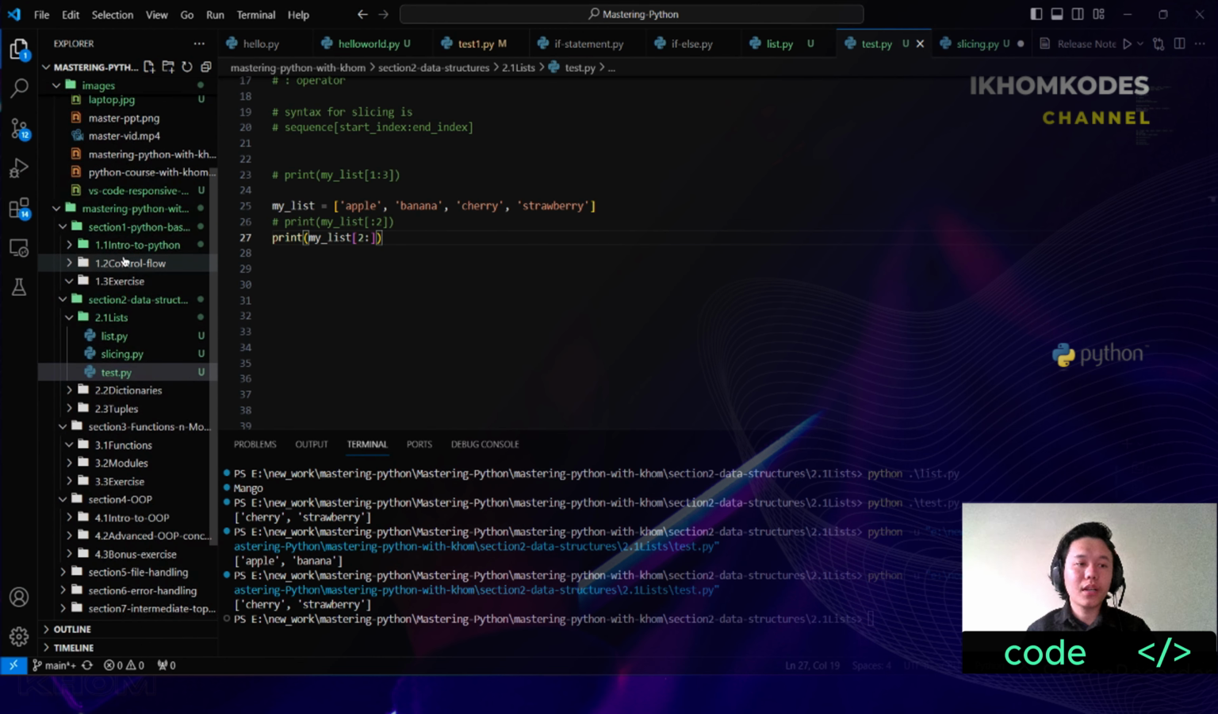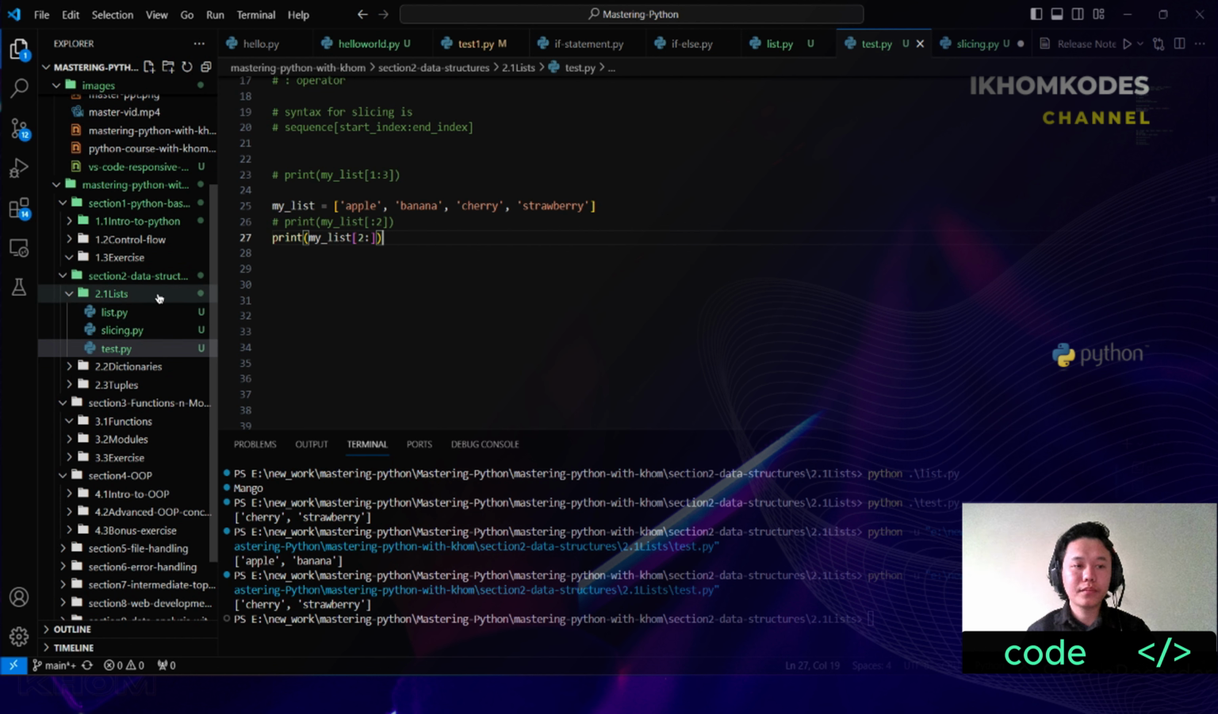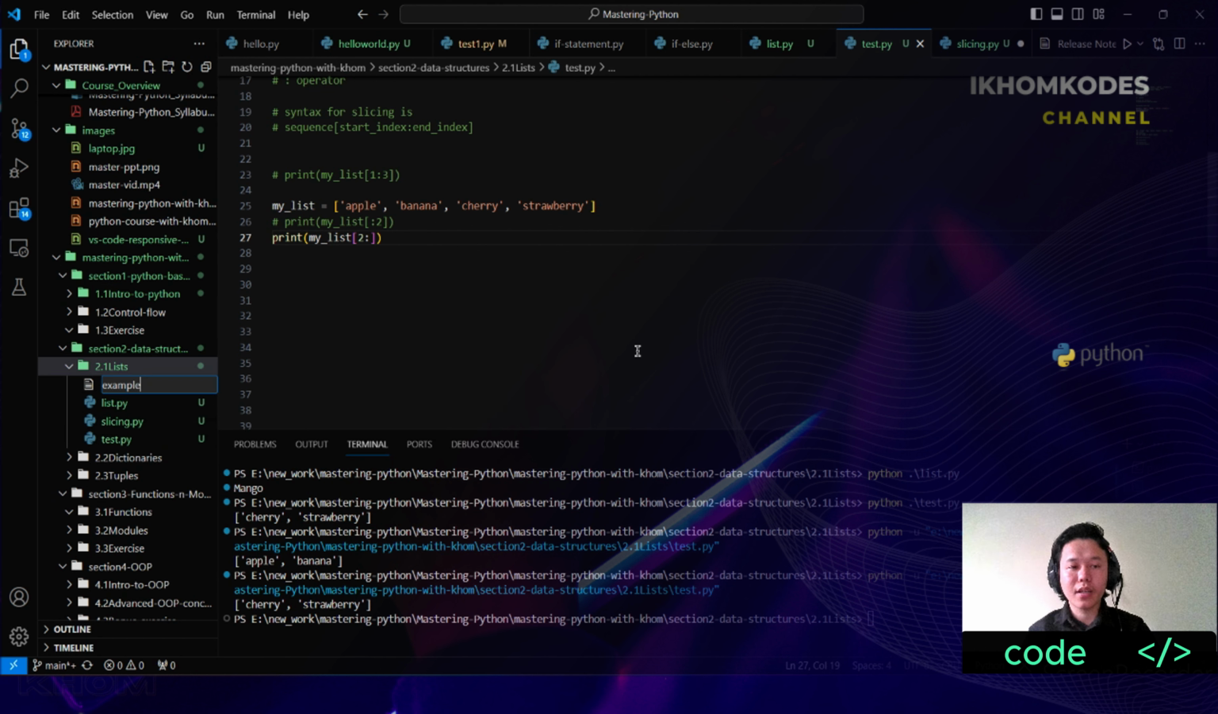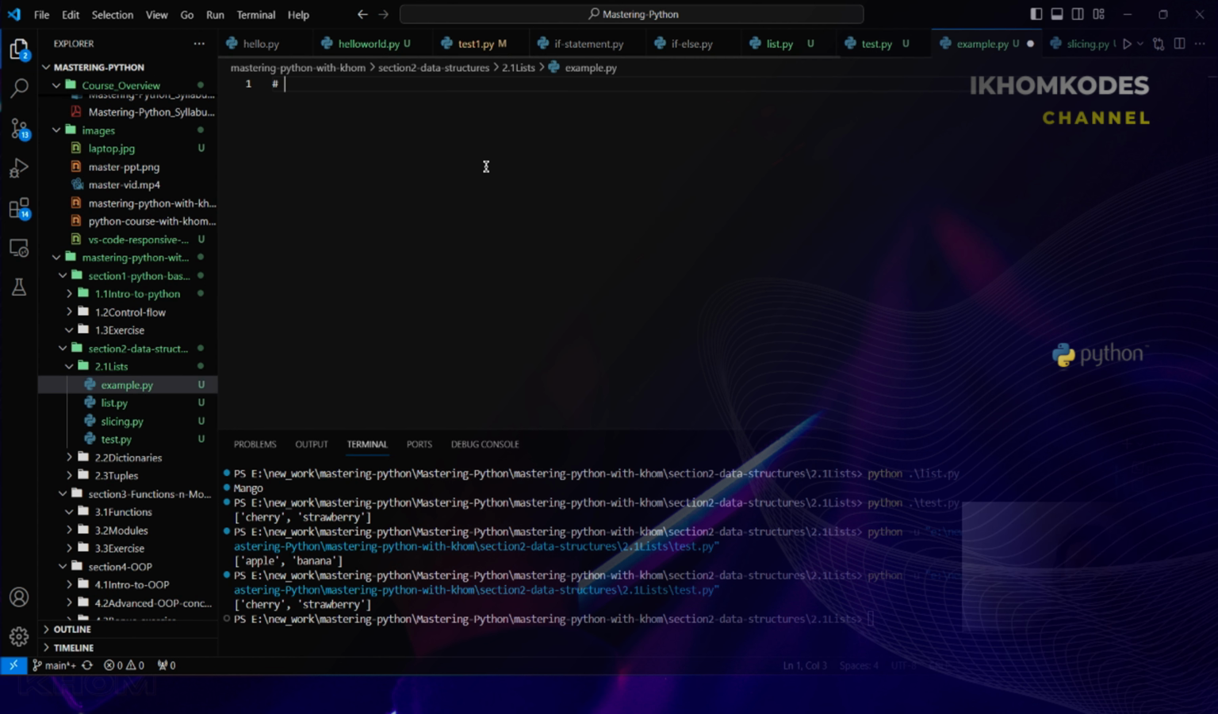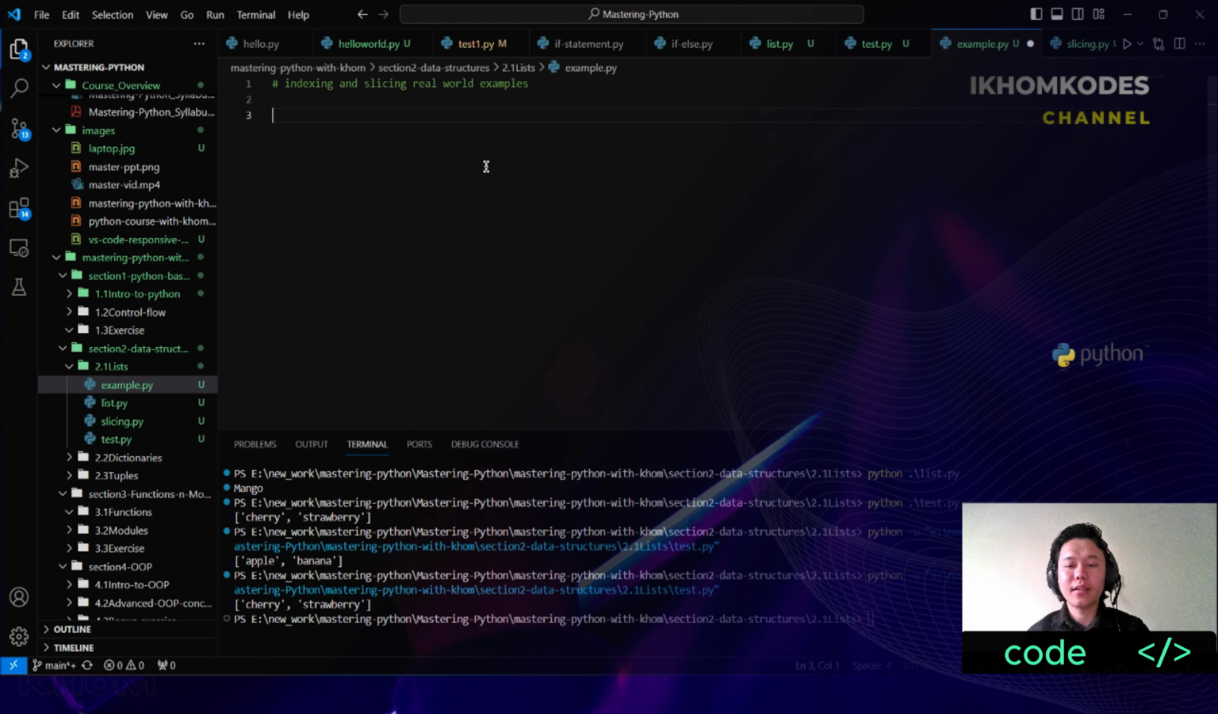Let me give you another example as well, right? This is an example of slicing and indexing. Suppose we have a string representing a sentence and we want to extract the first word from the sentence. Then we can do this using index. Using index, we need to extract the first word from a sentence.